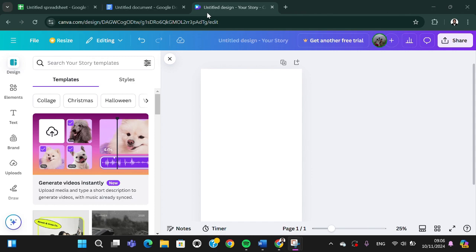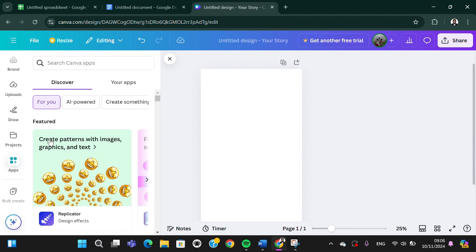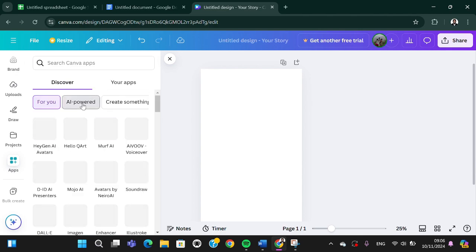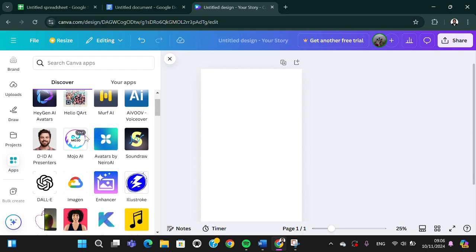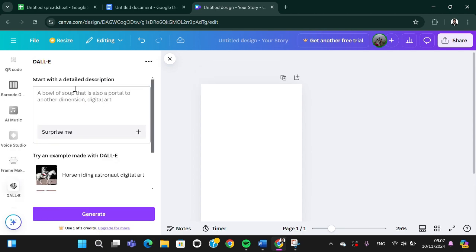If we want to generate an image using Dall-E, we need to go to the Canva apps. So we can get the Dall-E app on our Canva, and here you can go to the AI powered, and here you will be able to get the Dall-E. Okay, and here you can describe the image you want to generate.